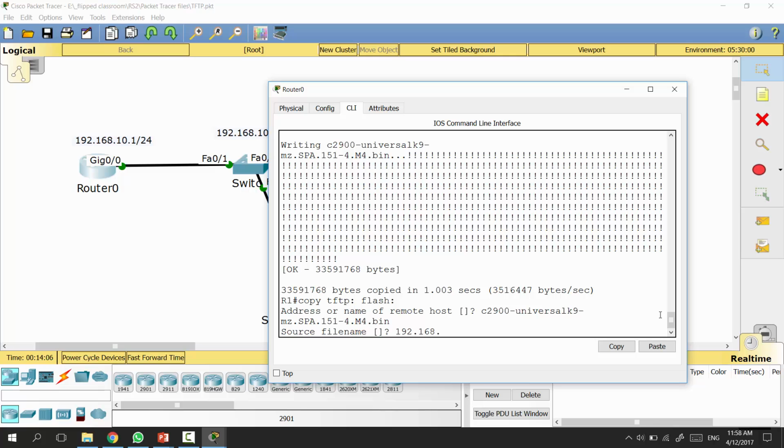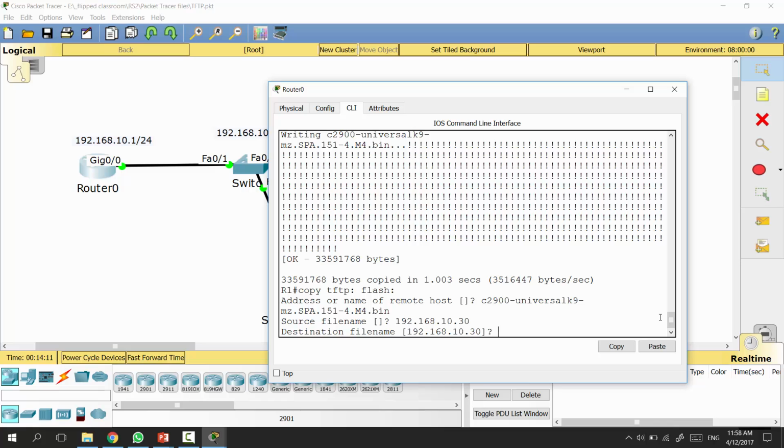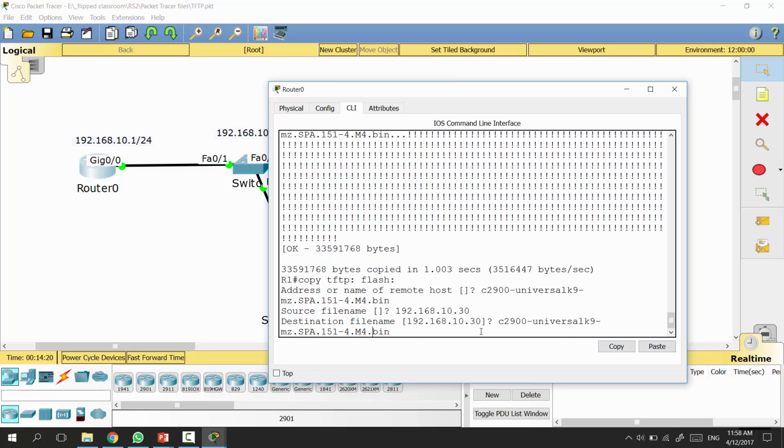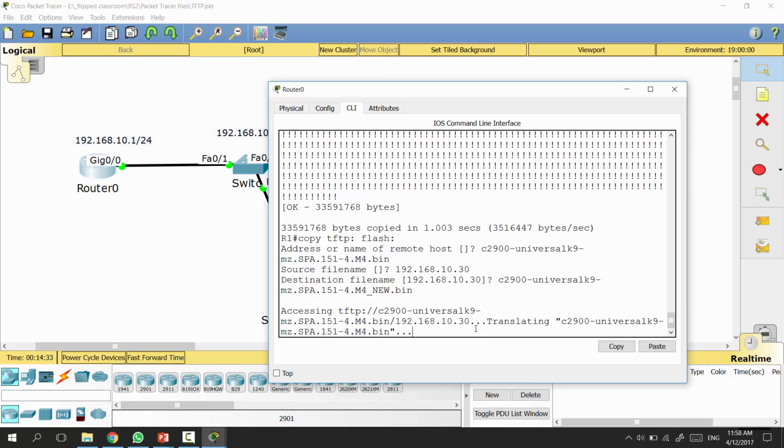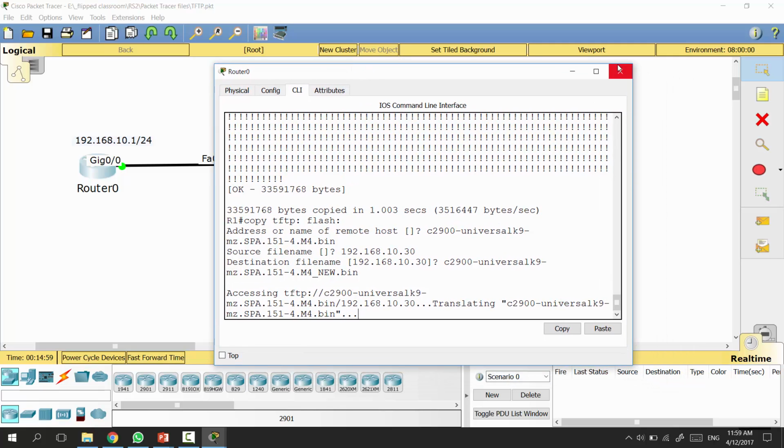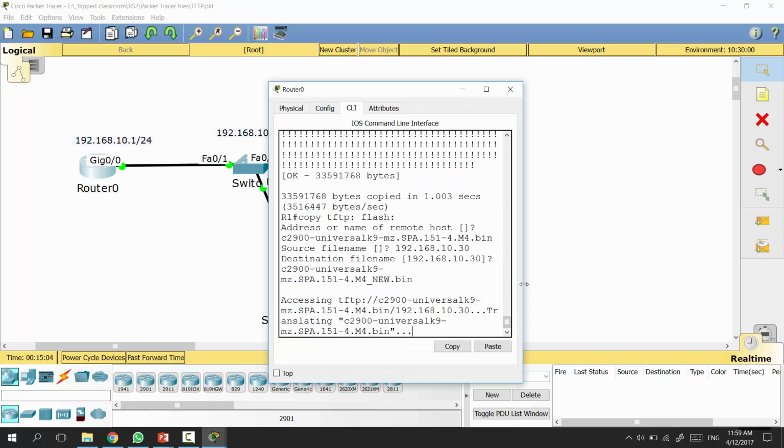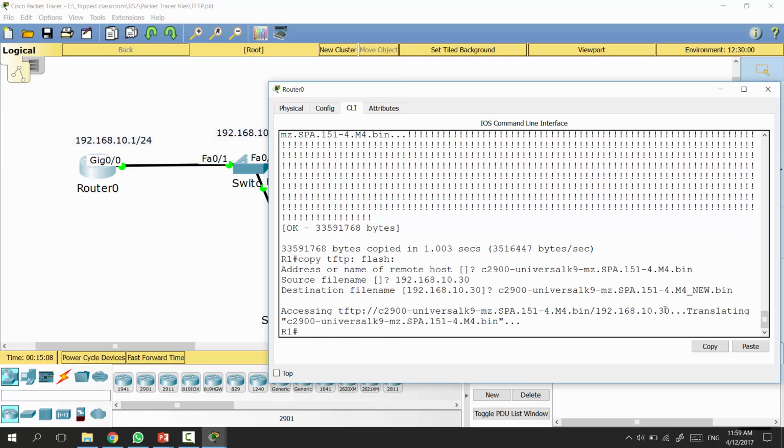Also, you can copy from TFTP to Flash, and the file name will be the same. We enter the source address from where we'll get this file, and the destination file name. So our operating system can be called differently, or we can just paste the previous name but change something, for example, add 1 or new, and try to receive this file from the TFTP server. Alright, so let's stop this process because it is not giving us any positive results.